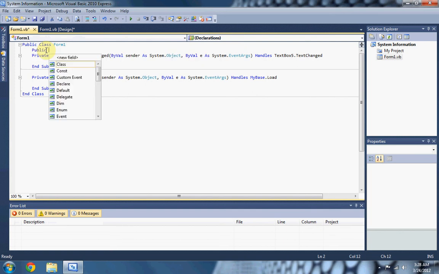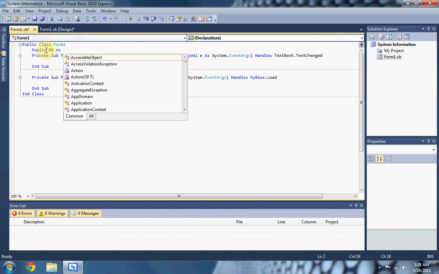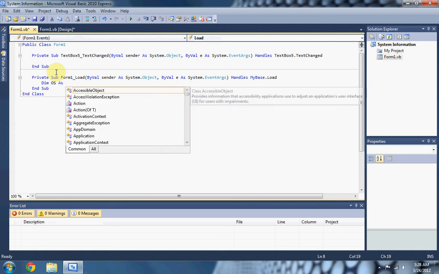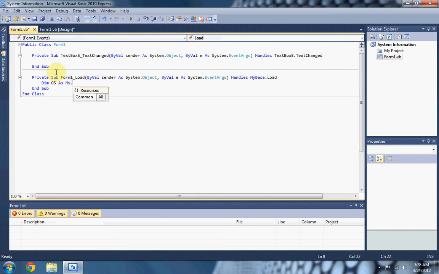So public OS as my.computer. One second. You know what? We're going to dim this, actually. I don't know if it'll let me. Dim OS as my. Okay, scratch that. We'll go into form unload, and we're going to do dim OS as, dang, OS as my dot. Okay, sorry about that, guys. We're going to just, I guess, go ahead and do it.